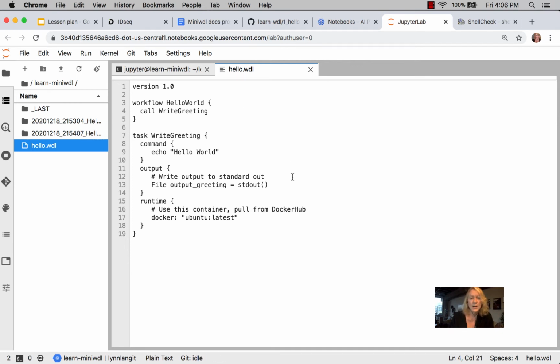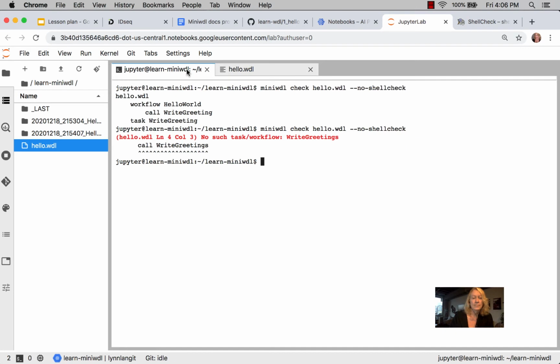It's just writing to the standard out location. Again, we need to walk before we run, so this just gets us started. So speaking of running, we can just run this and we don't have to specify any input parameters.